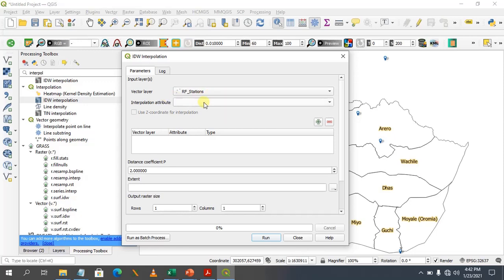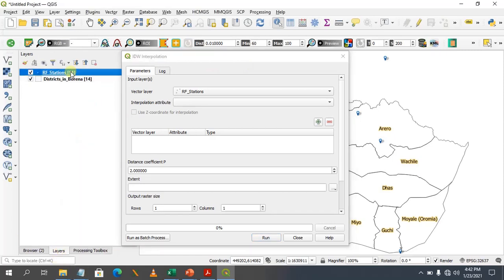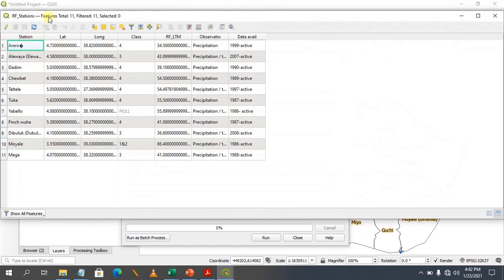Then we need to select what is the attribute. Now, before we go to that attribute, it's always good to understand your data. Within the attribute table for my rainfall stations, I have the station name, I have the latitude and longitude, I have the class, I have the rainfall long term mean. Then I have this other data. For my case, I'm only interested in this data, right?